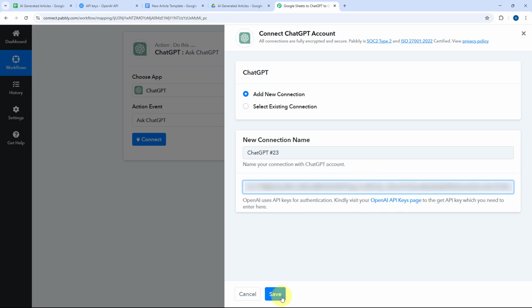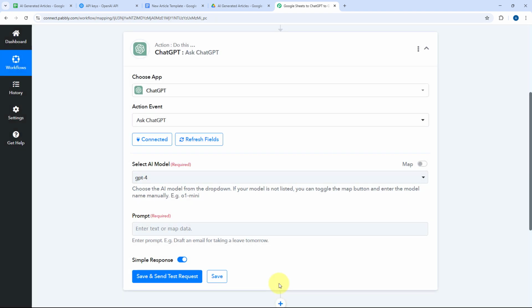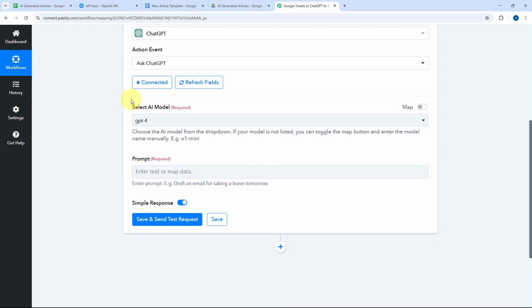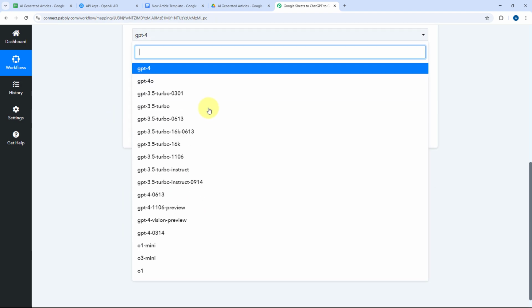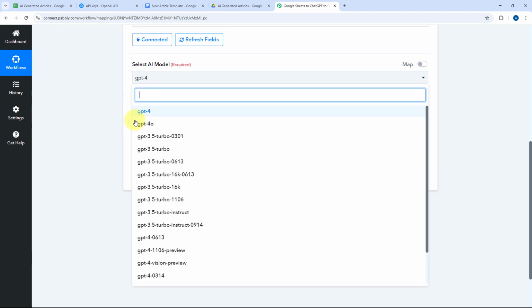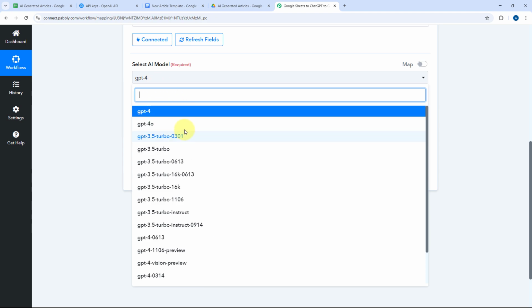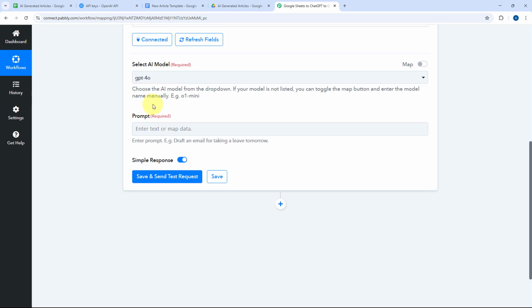After pasting the API key, just click on Save. And as we click on Save, we will see our ChatGPT account, or should I say our OpenAI account, will get connected with Pabbly Connect. After making the connection, it is asking us to select the AI model. So in this dropdown, you can see a list of all the models of ChatGPT which are offered by OpenAI. You can choose any model as per your choice. Let's say I will be using GPT-4o as a model to generate the article content. So I've selected GPT-4o over here.